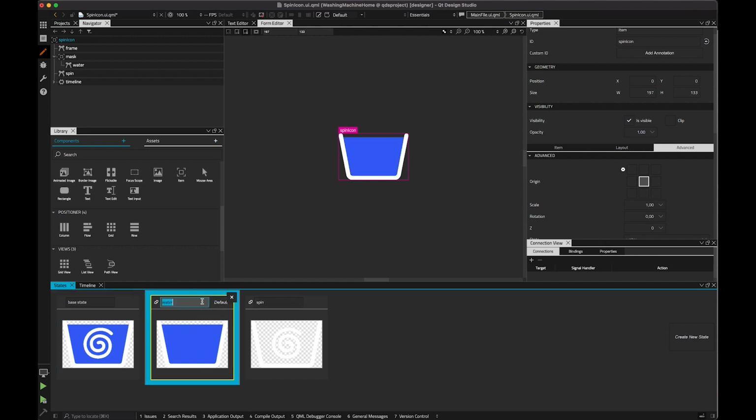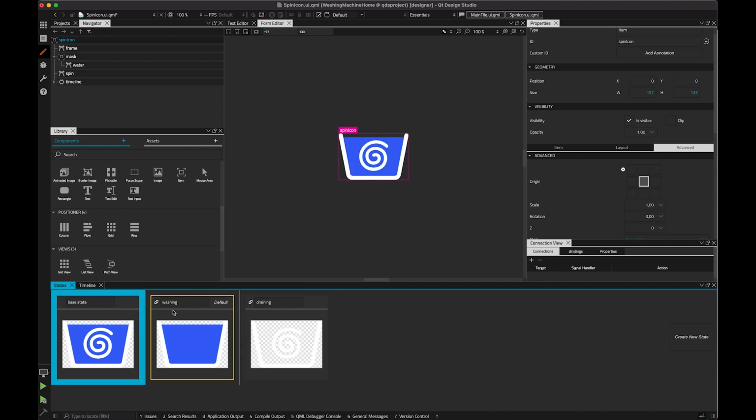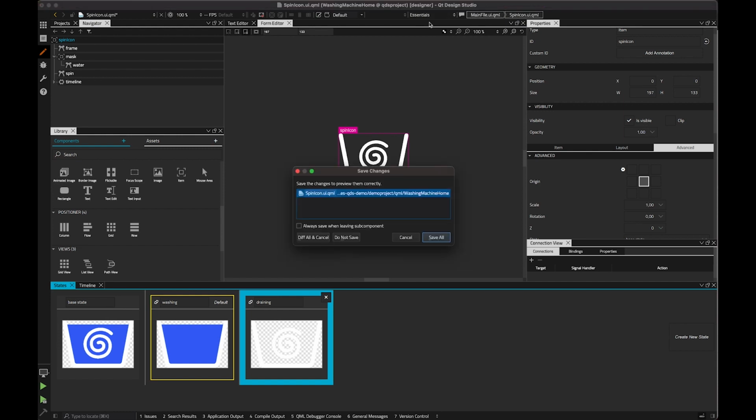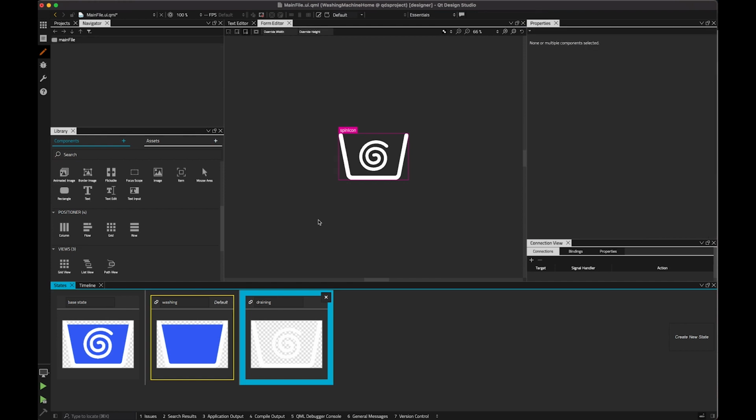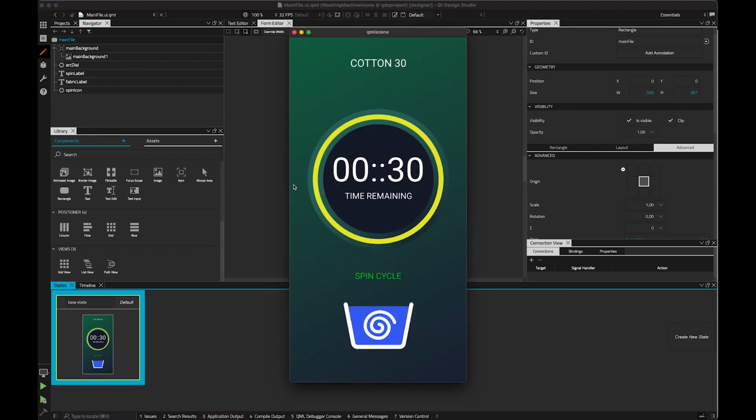All of our when conditions are set. Let's just rename these to something a little bit more meaningful. I think washing and draining is a better name for these states. Now with that done, everything in this component is ready. We can go back and have a look at that in the main file and see that it's in that correct default state, and everything should be now ready to go. So let's run it in the live preview. Okay, and we can see that everything is working.